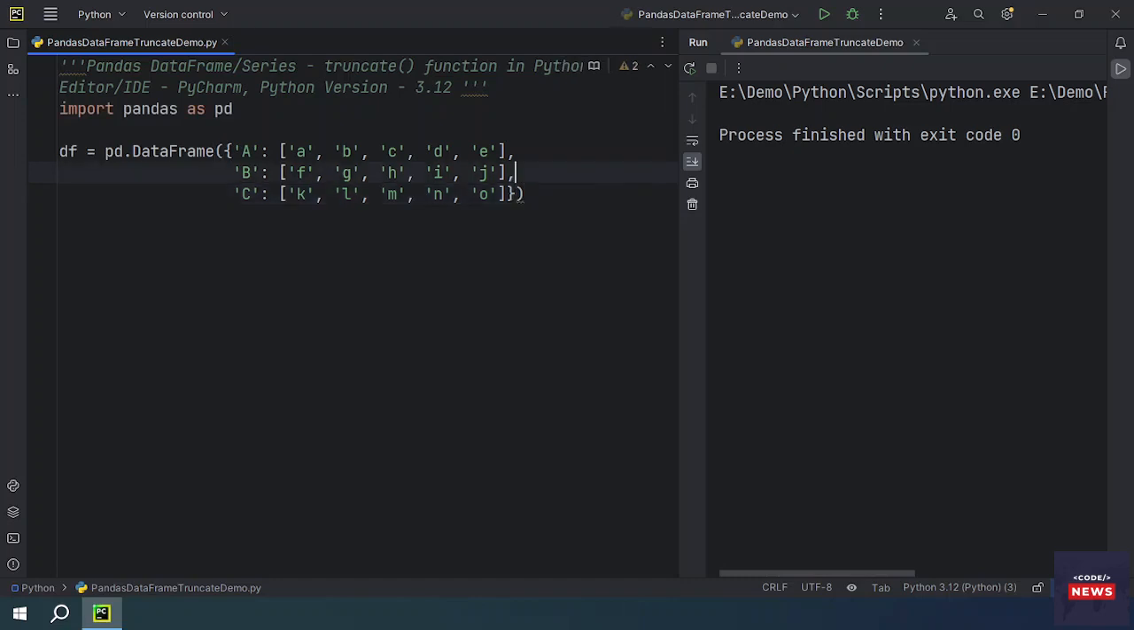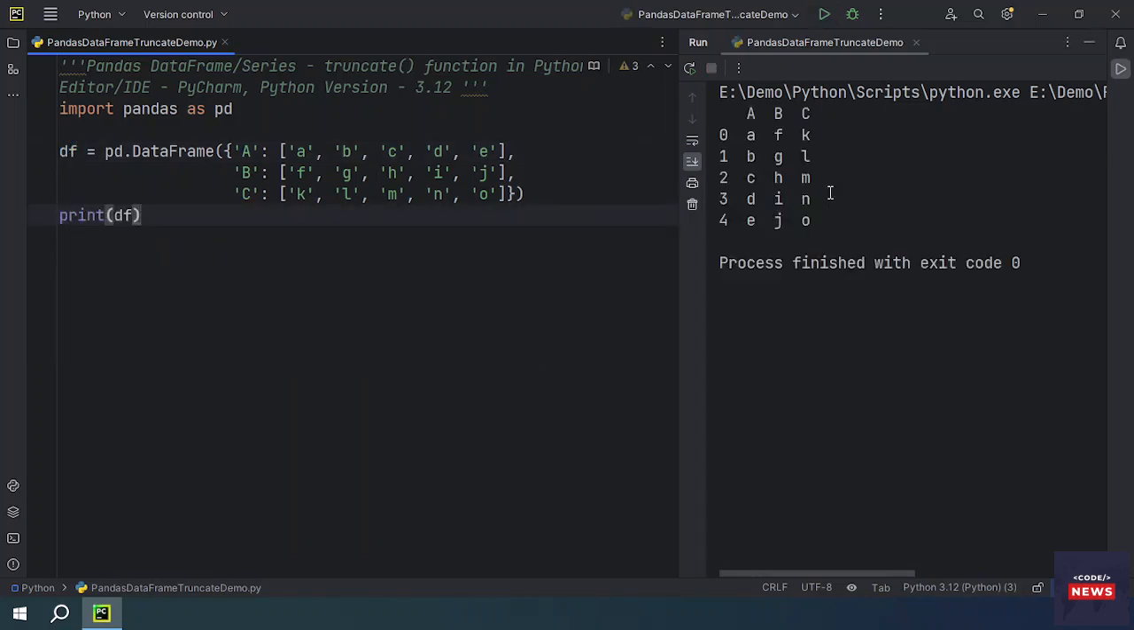So this is a data frame we are going to create, and here we will be performing operations, right? Here we have 3 columns and 5 rows. This is called a dictionary, and this dictionary has been passed to the data frame, and then the data frame is created in this object. If you print it, you will see some rows and columns. So we will be using the truncate function first on a data frame, then we will see how we can use it on a series.